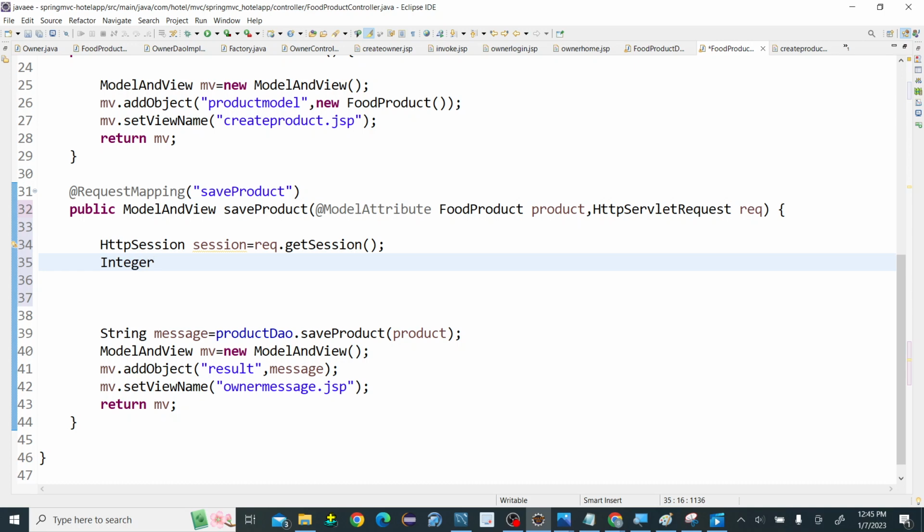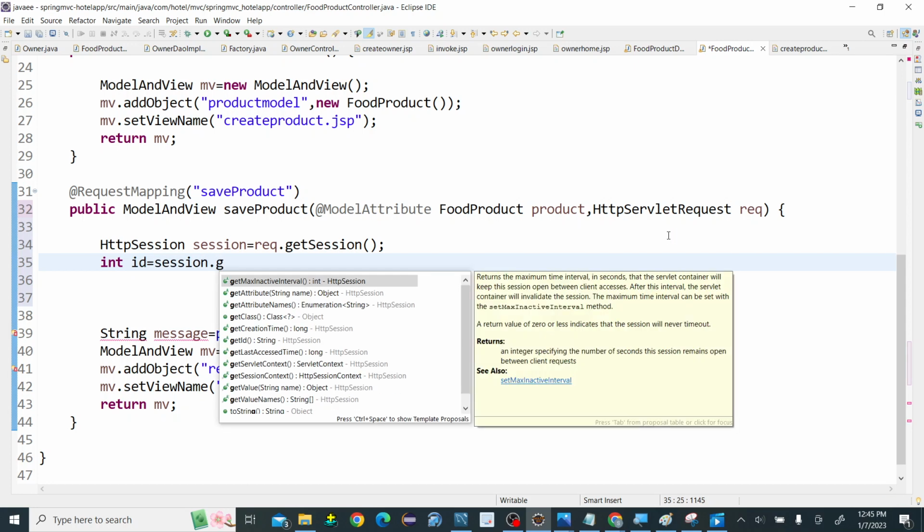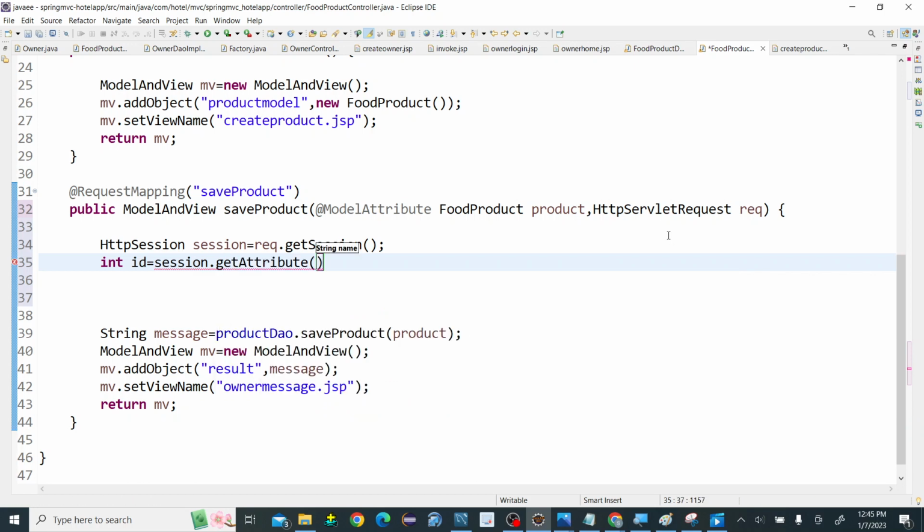Integer id equals integer. int id equals session.getAttribute owner id.